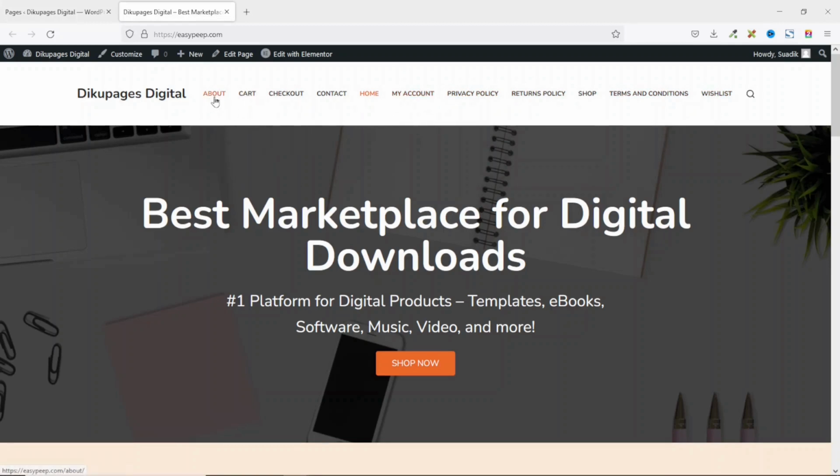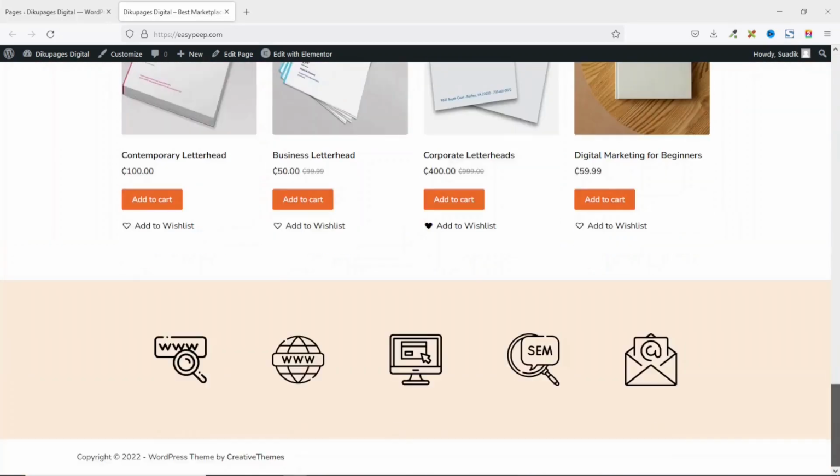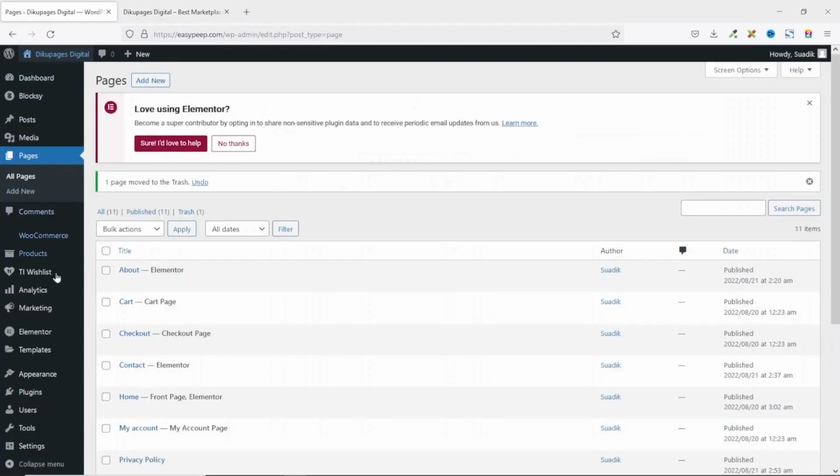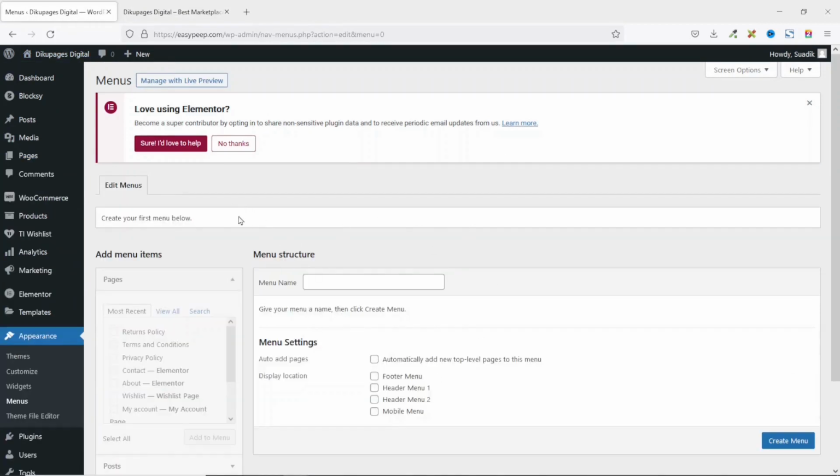So we are going to place some key pages on the main home page, and then we'll place some of the pages under the footer section of our website. So to create our menus, we go back to the back end, then we hover on appearance, click on menus. You see that in here we don't have any menus. That's why we are seeing this message, create your first menu below.